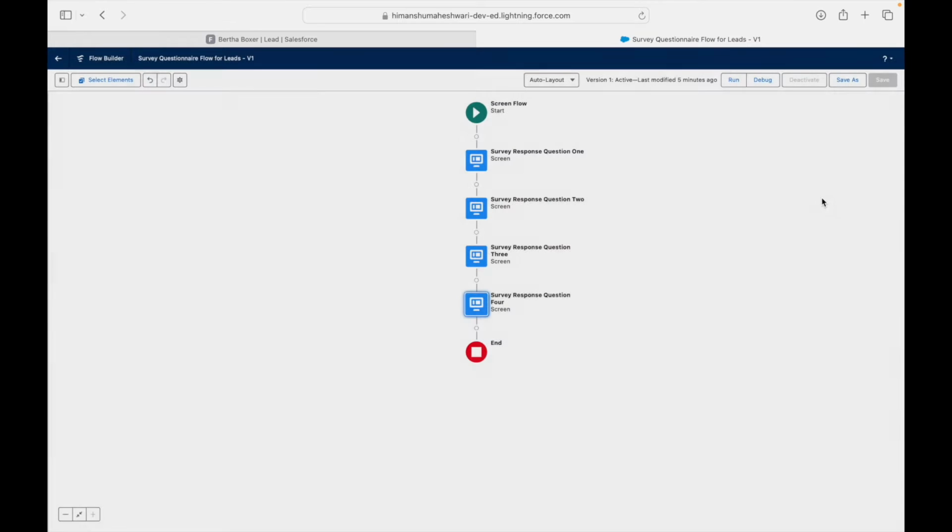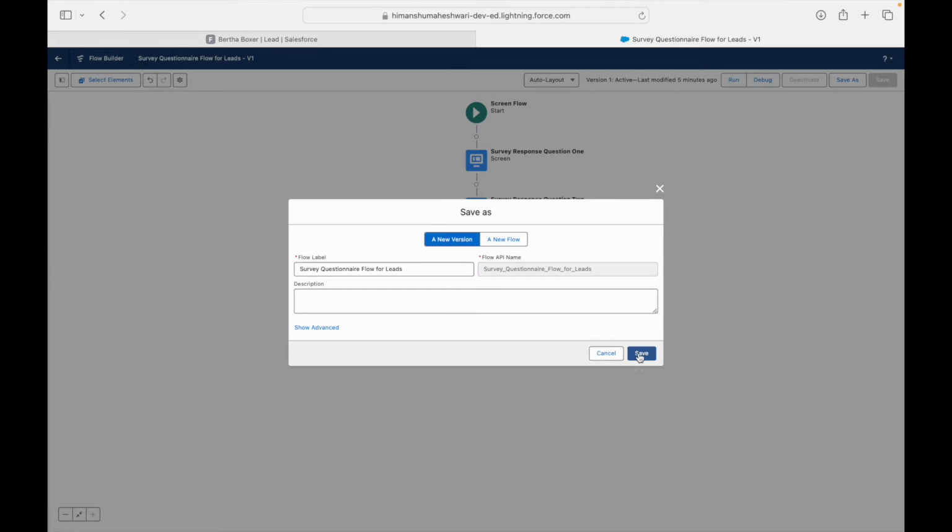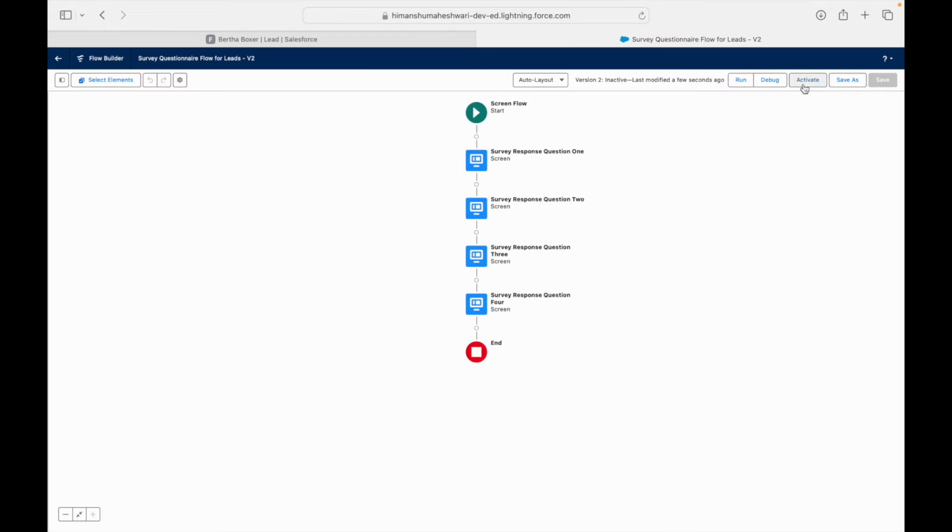All right, so we've removed the header. Let's save it and click on the save button and activate it. All right, so our basic setup has been done. Now after the screens have captured the inputs, we want to save that response and we also want to update the flag on the lead record.